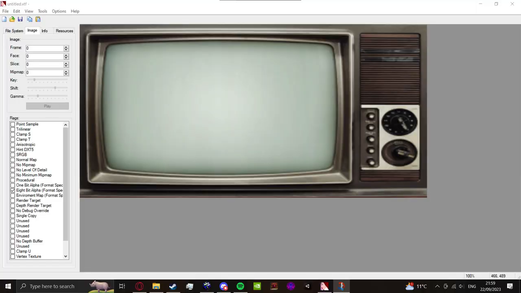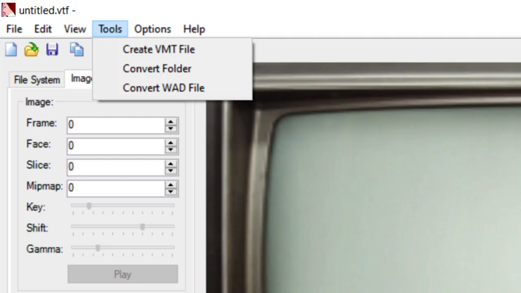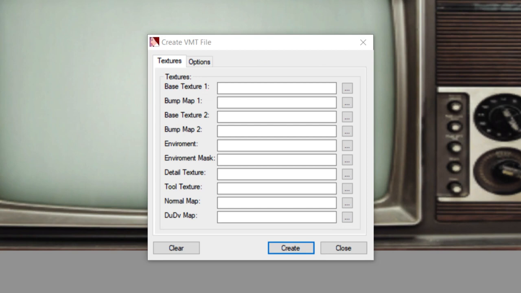After saving it, go up to Tools and click Create VMT File. On this screen, press Create and save it once again to the Materials folder. You may have to change the name here if it says you already have a theme with the same name.